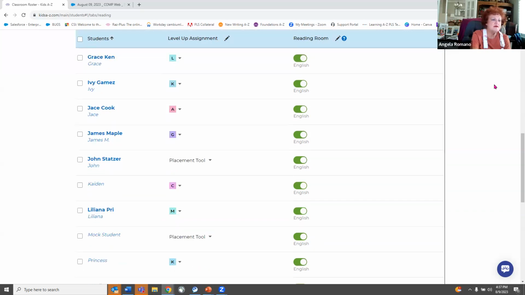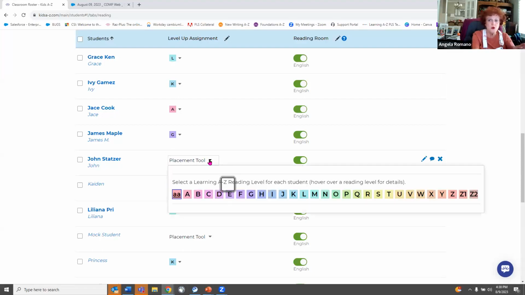Any new student, you may see a placement tool by their name. The placement tool is just an approximate place for the kids. I do not recommend that. If you're not telling the kids what it is and what they need to do, the kids are not going to take it seriously, or kindergarten parents are going to do it for them. And you're going to have kids at levels that really don't make sense.